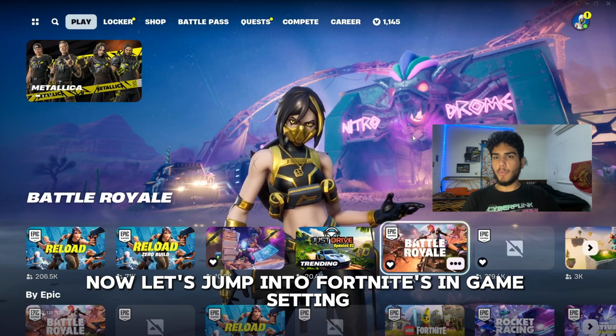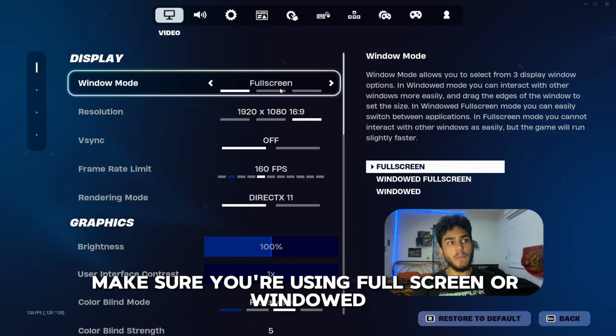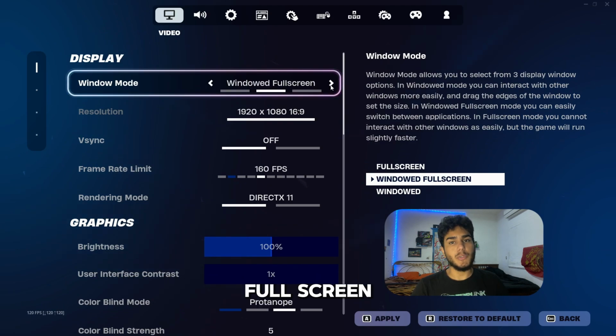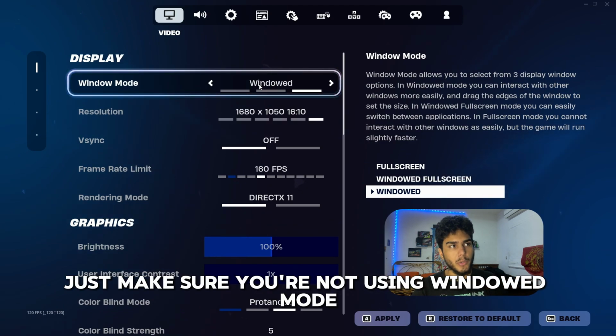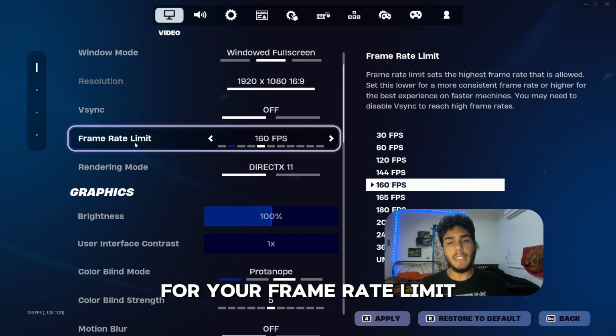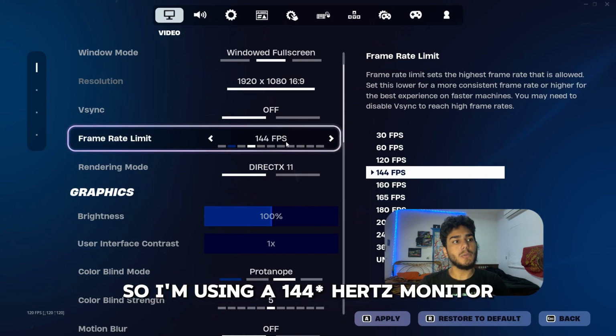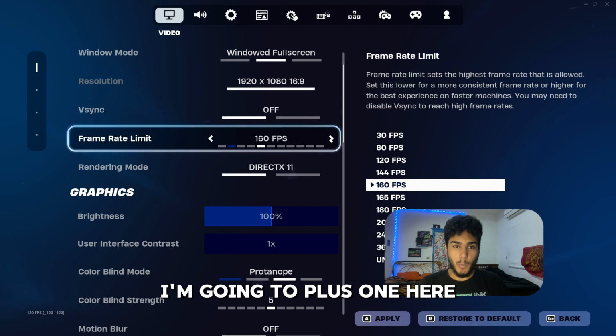Now let's jump into Fortnite's in-game settings. For the window mode, make sure you're using full screen or windowed full screen. Just make sure you're not using windowed mode. For the VSync, make sure it's off. For your frame rate limit, make sure you're using your monitor's refresh rate +1. So I'm using a 144 Hz monitor, I'm going to +1 here.